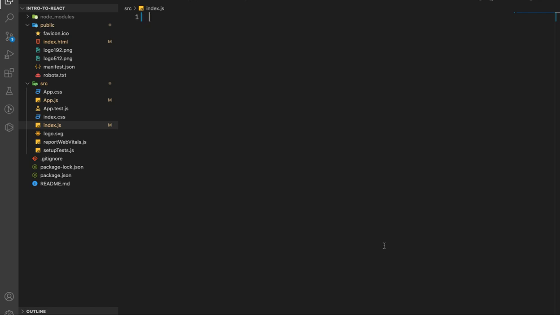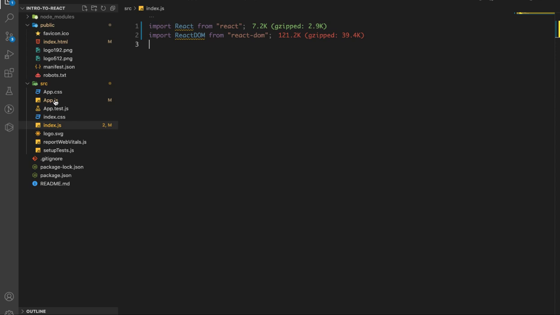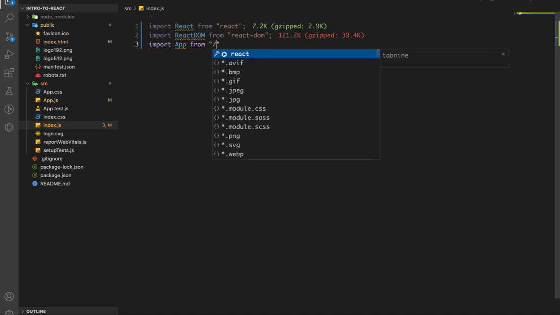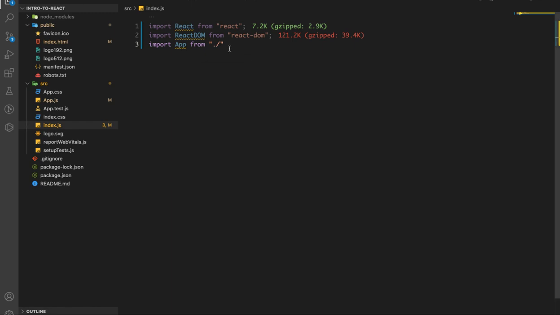So let's recreate the whole process, so you can get a feel of how it works. Let's import React from the package React. Then we import React DOM, so React DOM for document object model, from the package React DOM. Then finally, let's import our app component that we have here. So we just import app from, since they're in the same directory. All right, so we just say app.